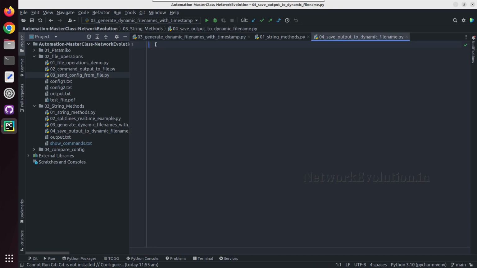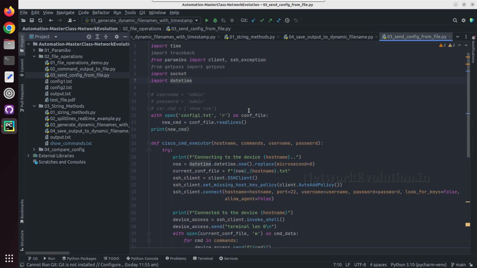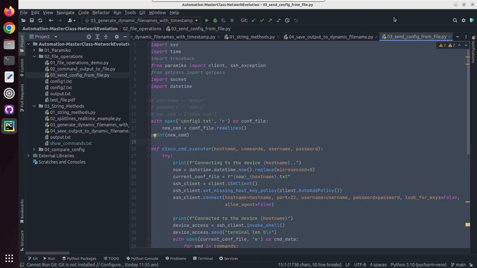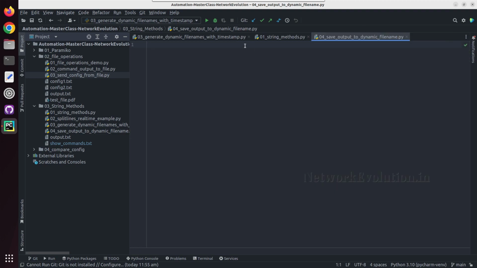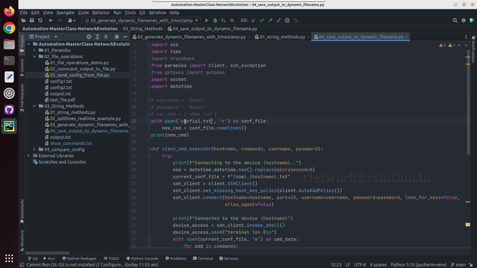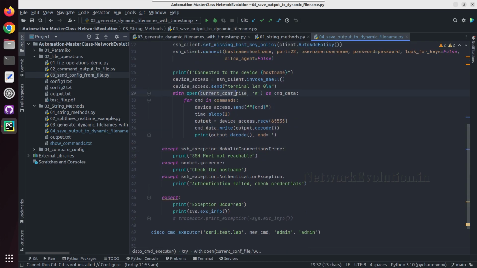To demonstrate that, first I'll copy one of the previously created scripts. It is send config from file. Here we were reading the config from config.txt. I'll copy this script and paste it here. And here first we need to replace this file with our show commands file, showcommands.txt, and this is initiating SSH and it is storing with current conf file format.